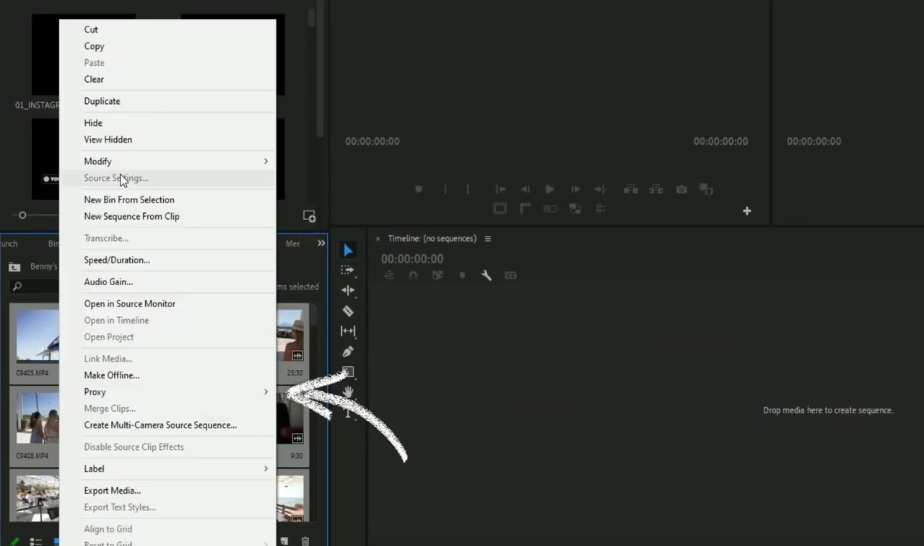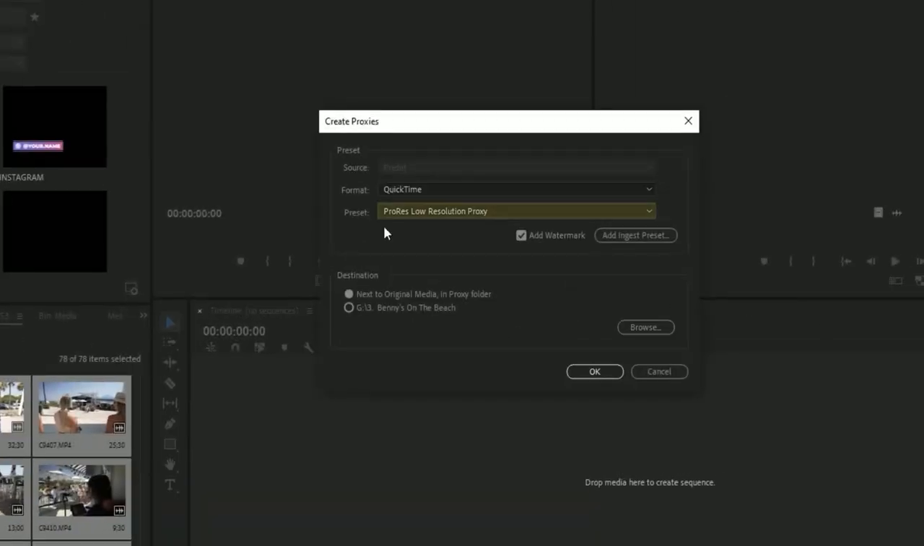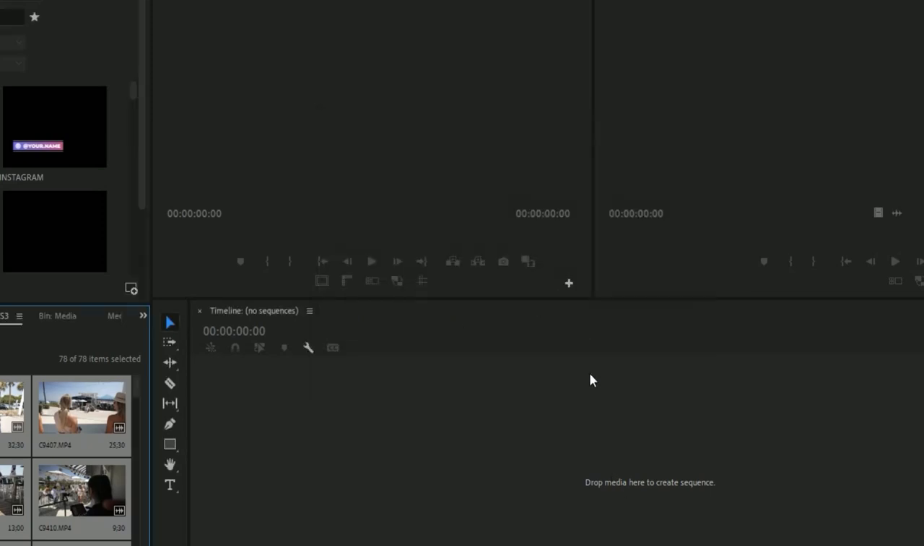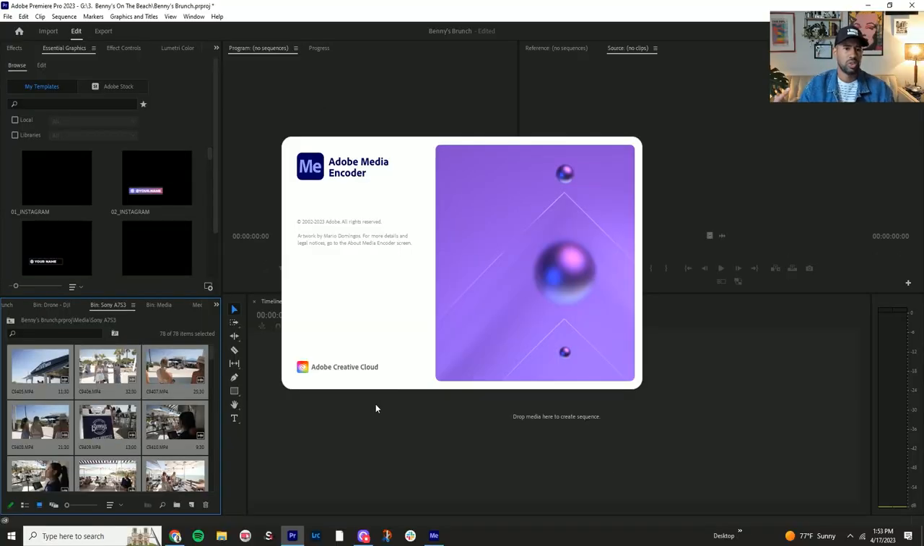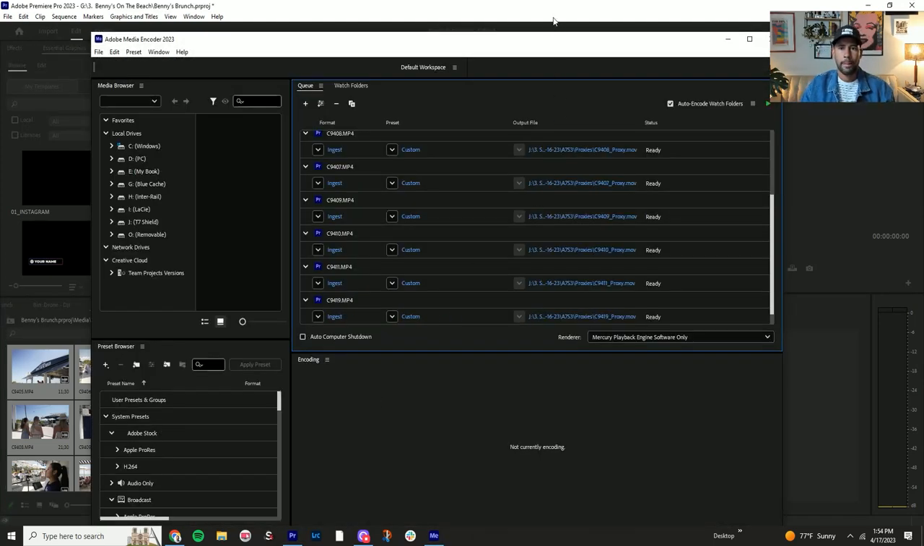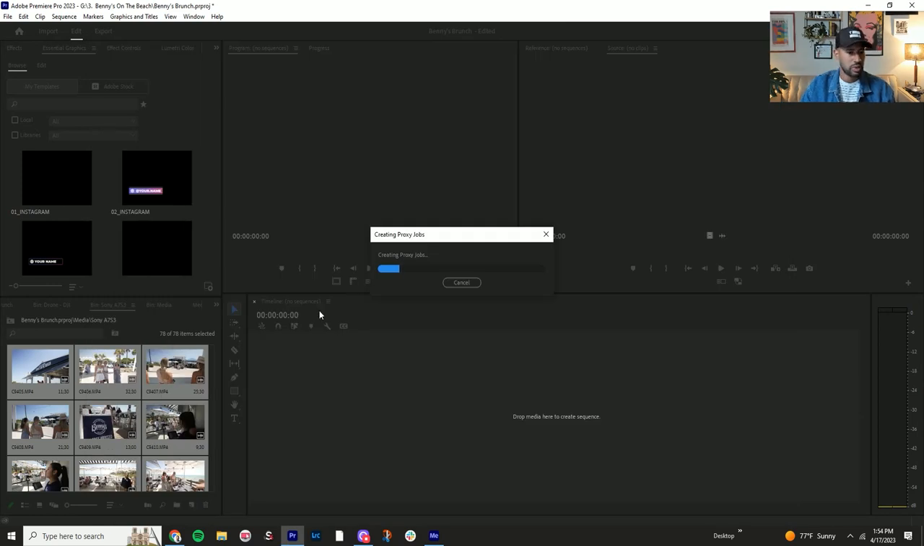I'm going to right click, create proxies, so ProRes, right next to the media folder. Okay, now this is going to launch Adobe Media Encoder and start creating the jobs for these proxies. While it's creating these jobs, I want to give it some time for it to load all of them, and then I will go ahead and create the other proxy jobs for the drone footage as well.